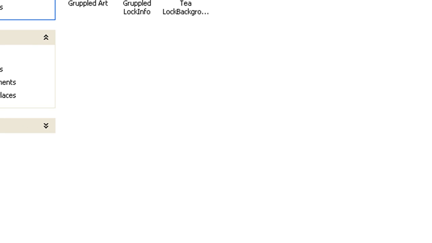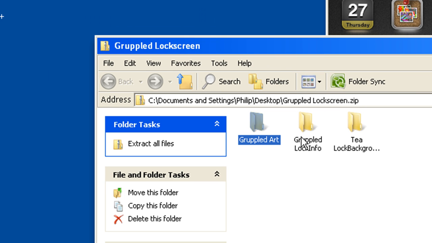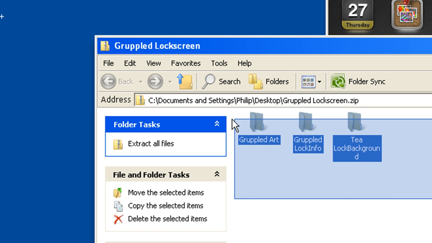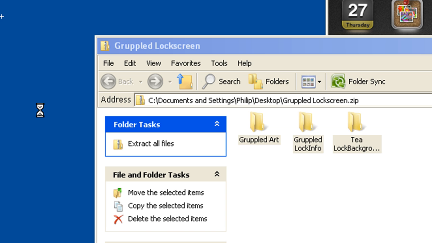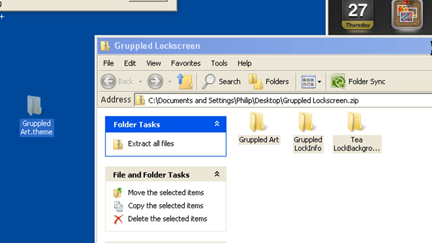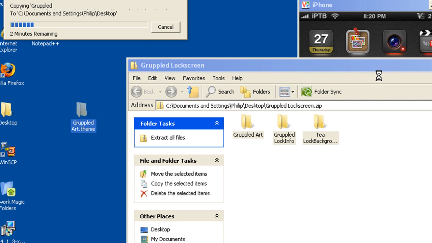You'll have three folders inside: grumpled art, lock info, and T lock background. You want all three of those onto your desktop. So just go ahead and drag and drop them over. It really shouldn't take that long. It says like 20 seconds. It usually doesn't even take that long.